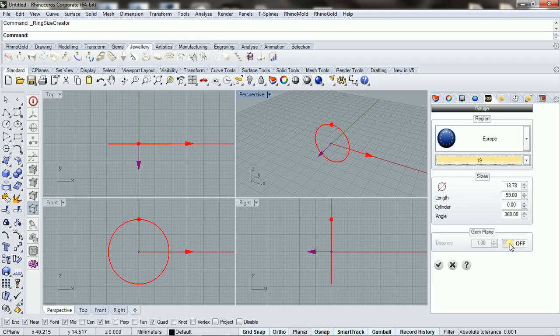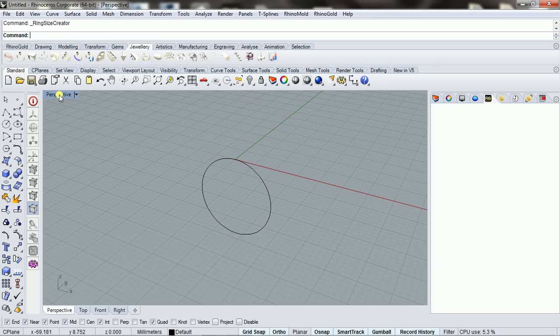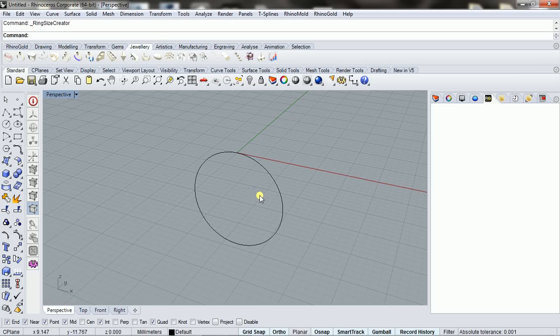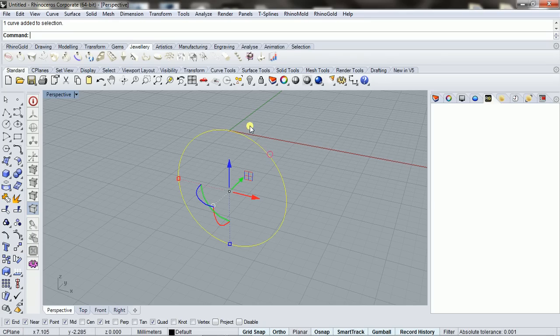Here we're going to turn on this option to show us where we're going to place our gem. So I'm okay with this. I'll go ahead and click yes. I'll double click perspective and make it full page. Now we're going to create a ring, starting with the dynamic profile. The dynamic profile will enable us to create a ring using the existing ring size gauge we have created here.